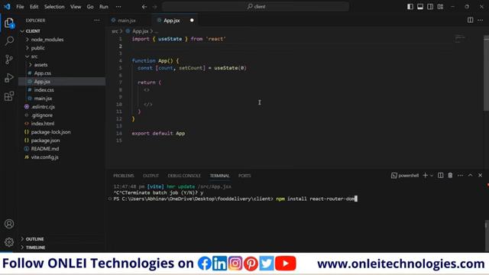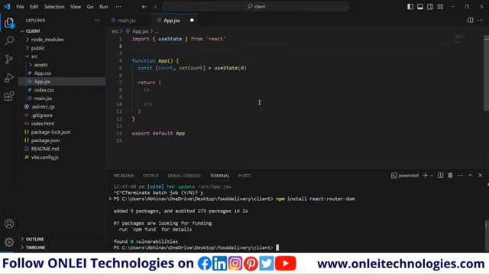So I'm installing packages. When I need a package, I will install it side by side and use it. So let's install this package, React Router DOM. This is the first package that we need here.